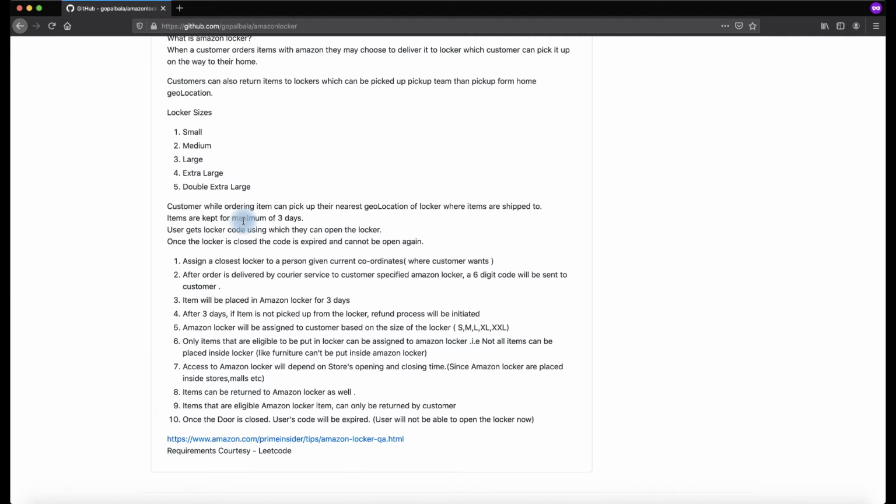The items are kept there for a maximum of 3 days. If an item gets delivered to a locker, the items are kept in the locker for 3 days. Beyond that, it is assumed that the customer did not pick up. The locker gets emptied.